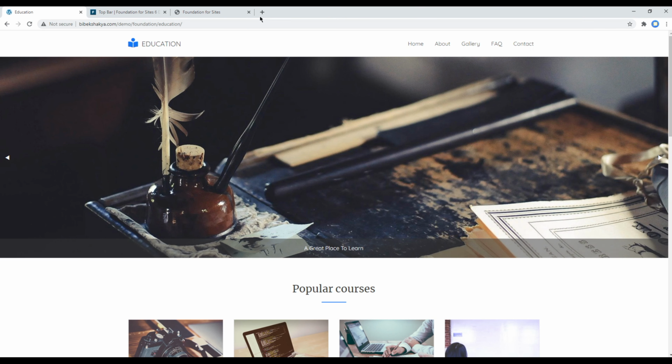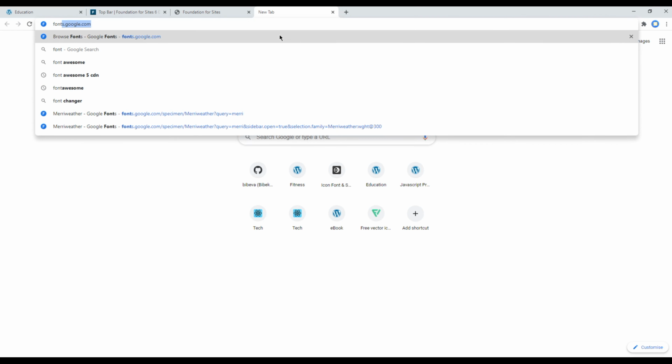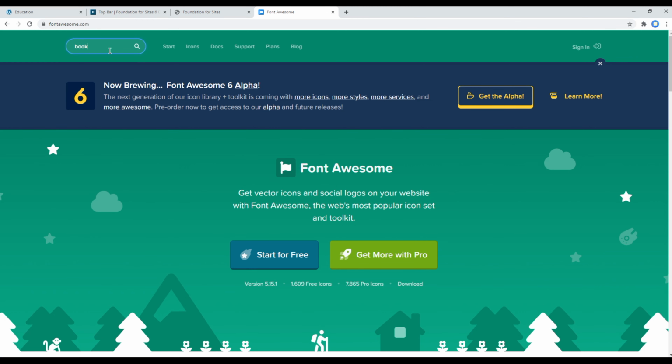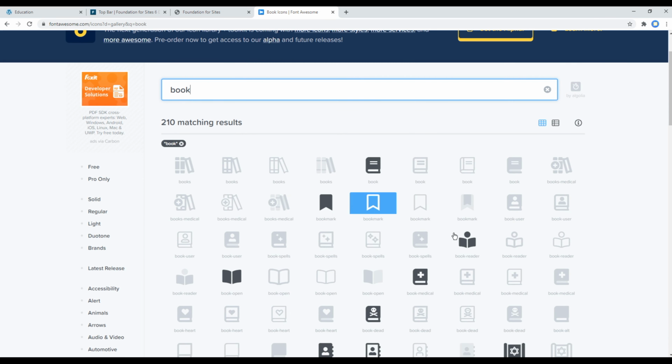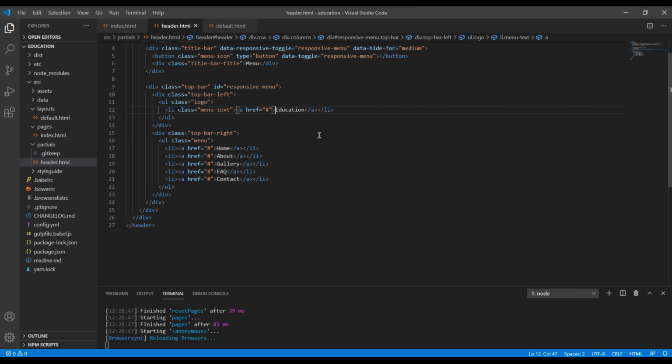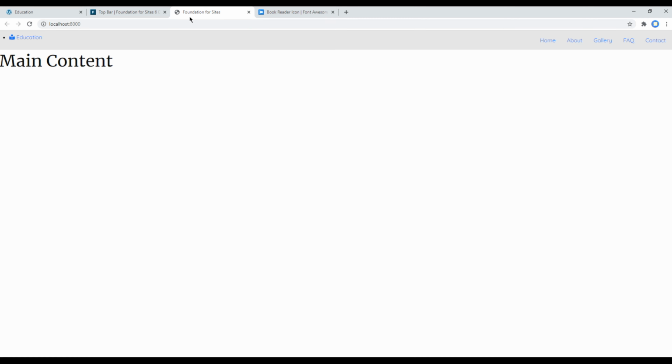Now let's add this Font Awesome icon. So let's search for Font Awesome. You can search book and then we are using this icon. So click on it, copy the HTML code and you can paste it over here. Check your site and you can see logo and navigation over here.